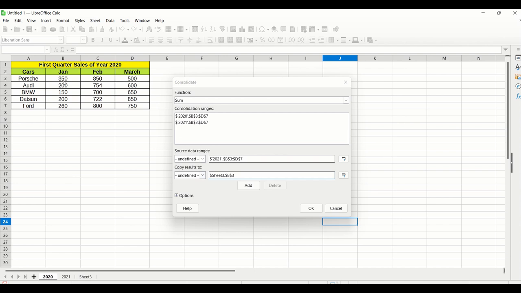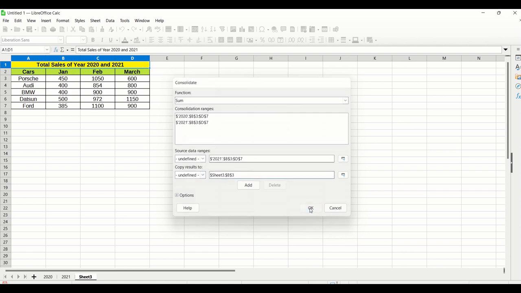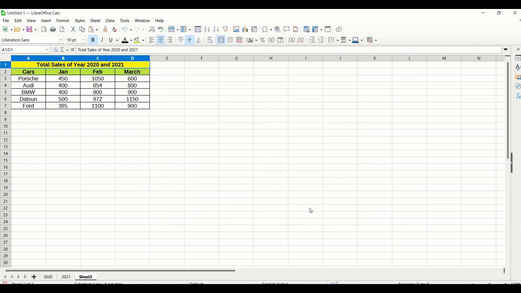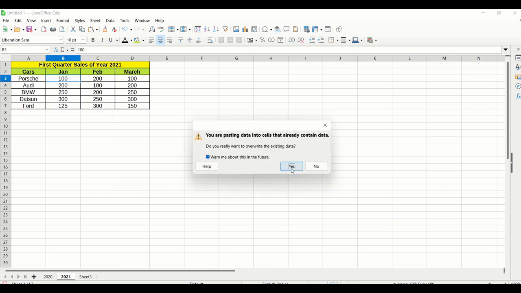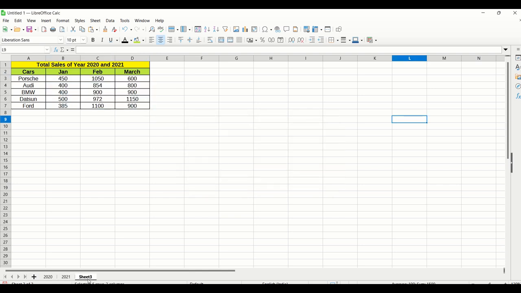So once you click on OK, you will see that it is 350 and 100, and the result will be coming as 450 in the first cell. So this is how 450 is coming. So again, I'm doing the same thing. I'm just selecting the same data and copying it in the second sheet.